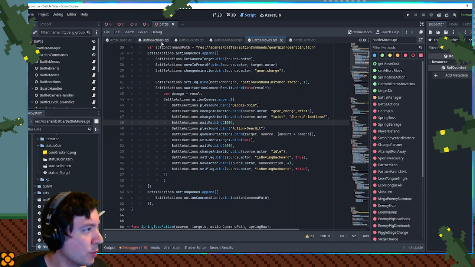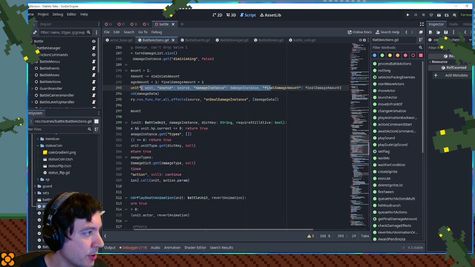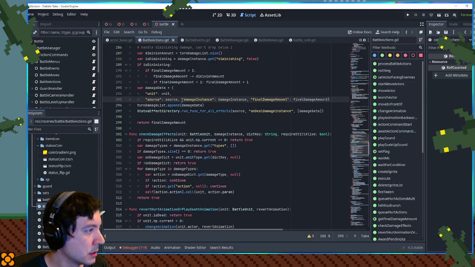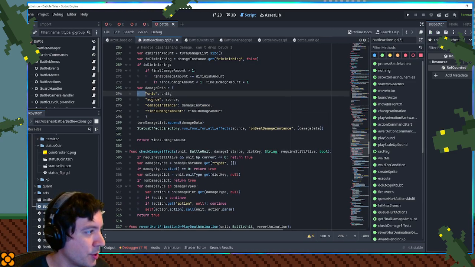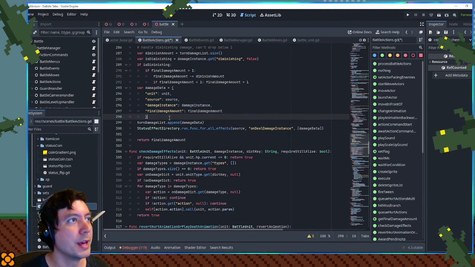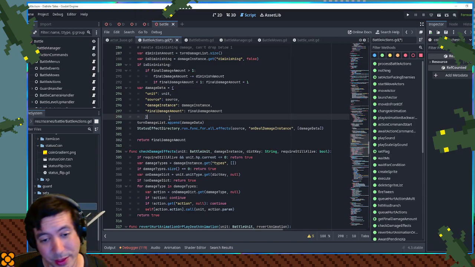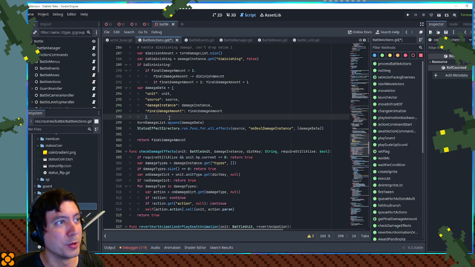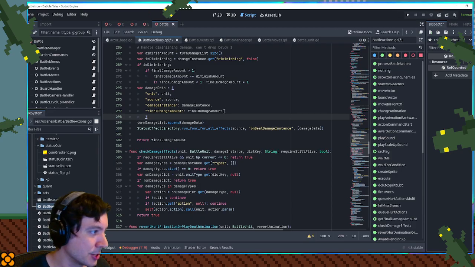Okay. So what we want is I want another element to this dictionary here. This is getting complex. So this is sort of our repository of information about a single instance of damage. Not necessarily one attack, because an attack can actually deal multiple instances. If it hits 4 times for 1 damage each, that's 4 instances of damage that all get logged.